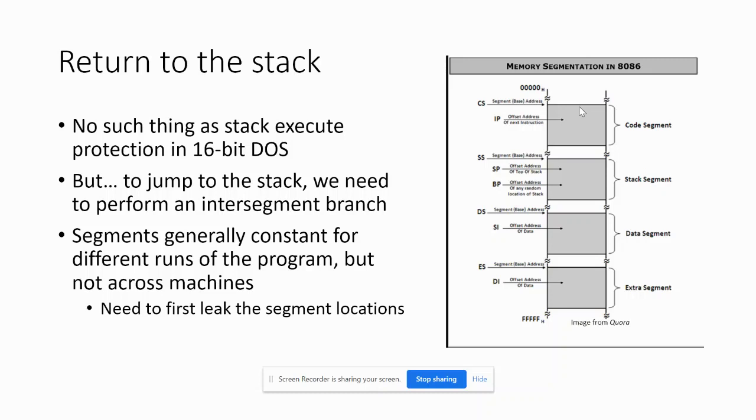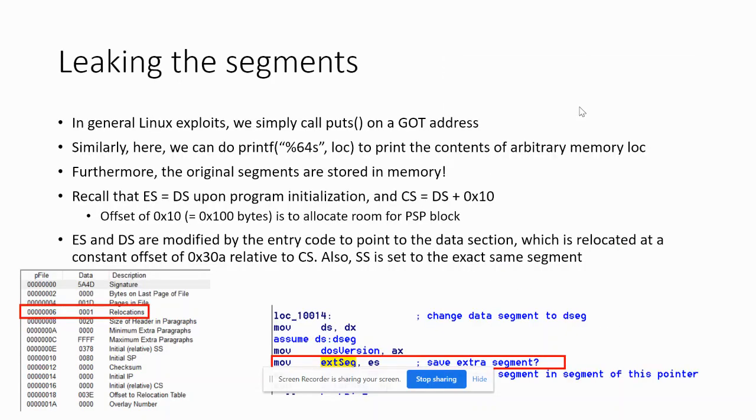So segments on the same machine but on different runs are going to be typically constant, but between machines, they're not necessarily going to be the same, and I'm going to demonstrate this. So we need to first leak the segment addresses before we can develop our actual exploit. So to leak these segments, what we're going to do is call printf on a location in memory.